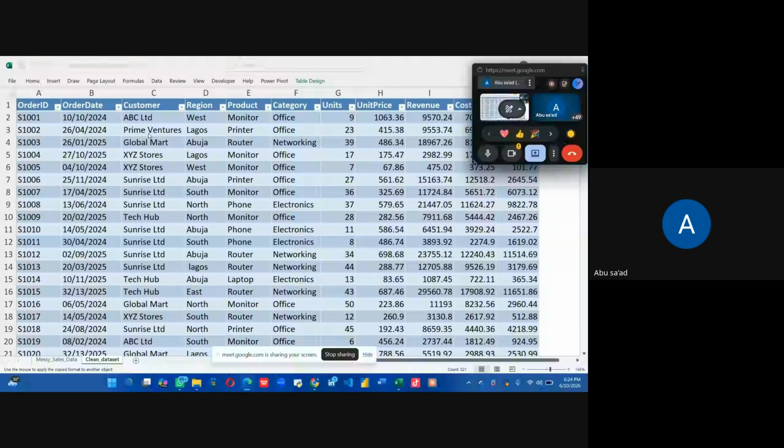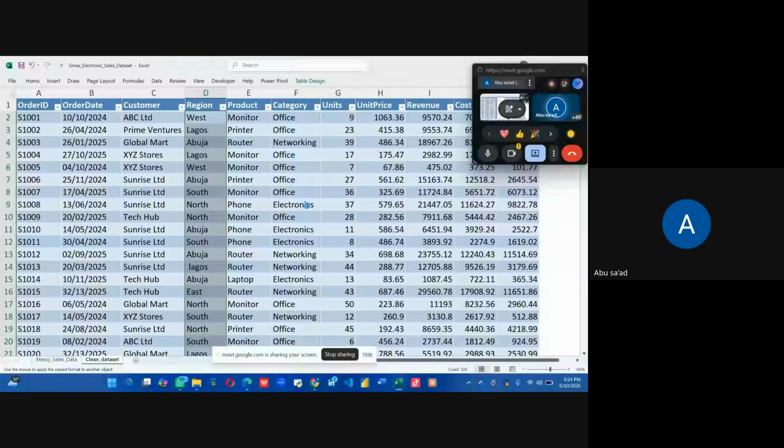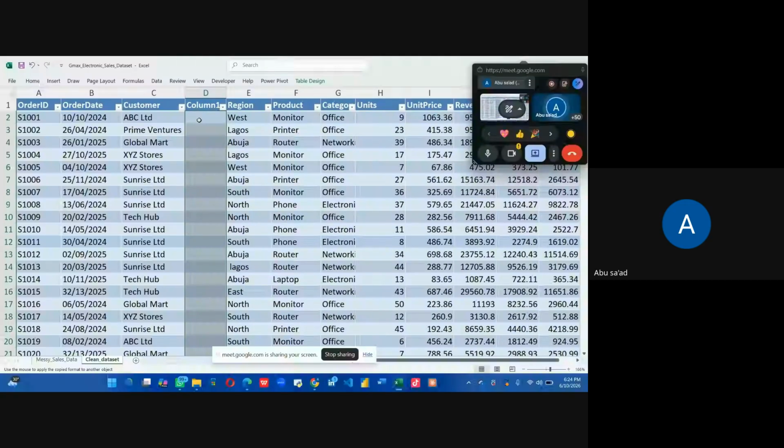Okay, now we are done with our customer. So even this customer, I have to trim it. You right click on region, insert. I want to insert a new column here. Good. This is my new column. I just want to trim this customer. There are some spaces which I don't want to be there.